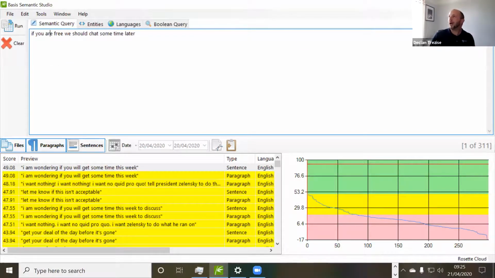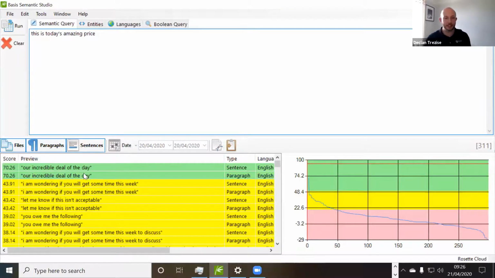But how about something that's a bit less benign? So here's a piece of text that could come up in a communication: this is today's amazing price. This is a banker trying to get the attention of one of their associates to get them to get in on a deal that's illegal. So if they include that, there is no exact match in the lexicon, but I get a very, very strong match for something that is in the lexicon. So, our incredible deal of the day.